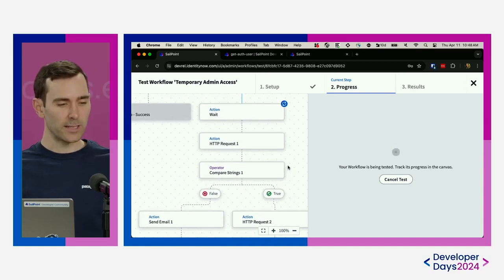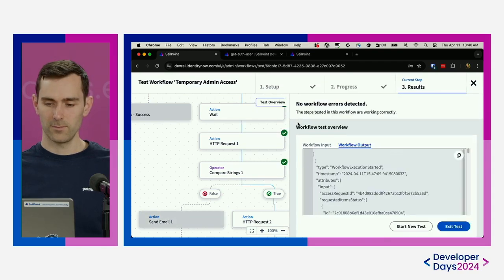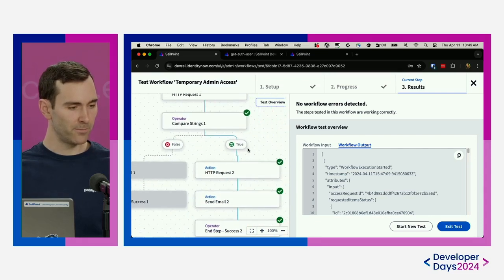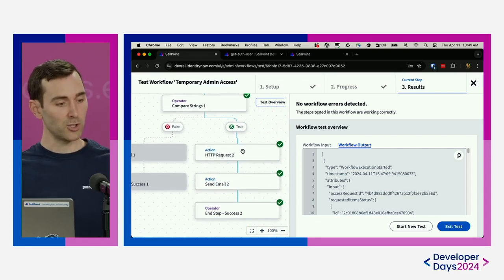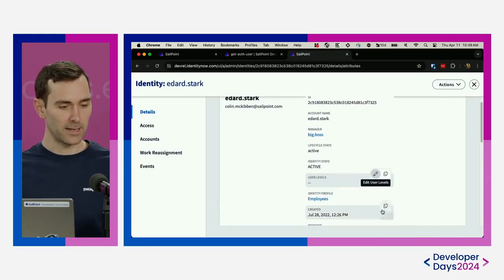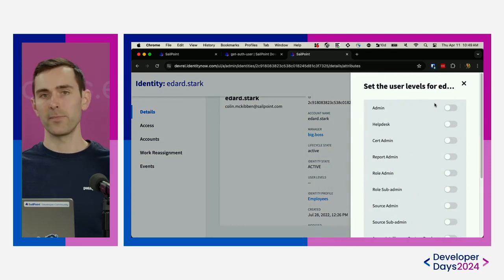Should be another 20 seconds before this wait finishes. And yep, okay, so it finished. This time we got the correct body, so it should have automatically revoked that permission. In fact, if I get out of there and I click on this again, you'll see, yep, admin has been automatically removed after the end date.